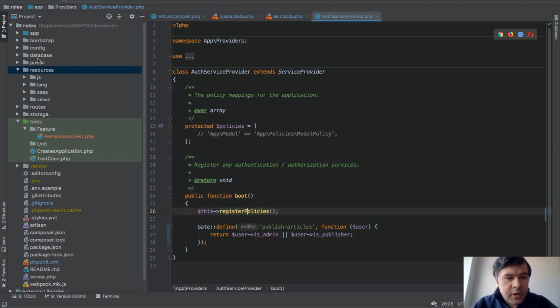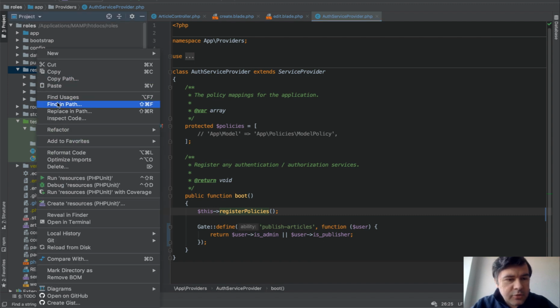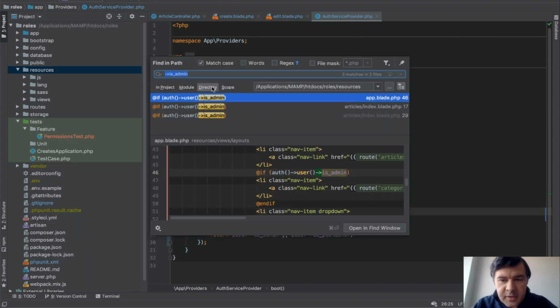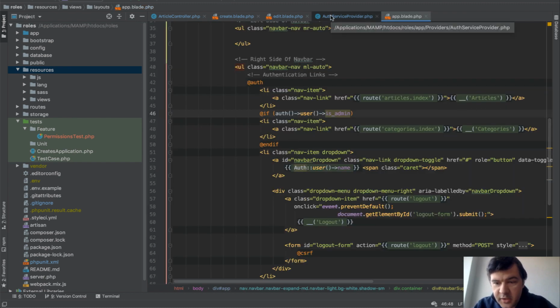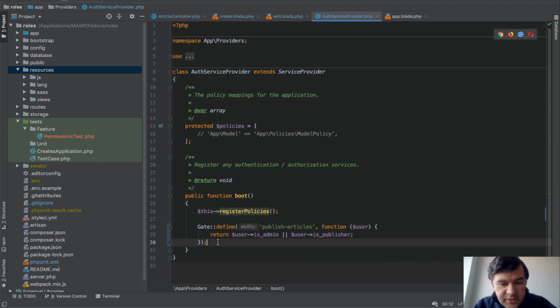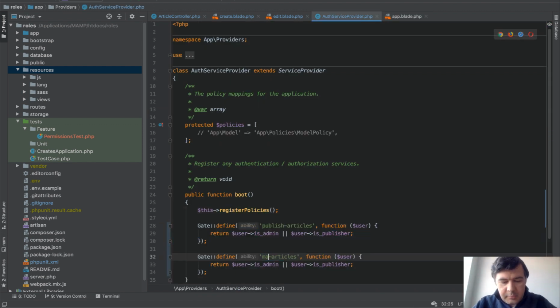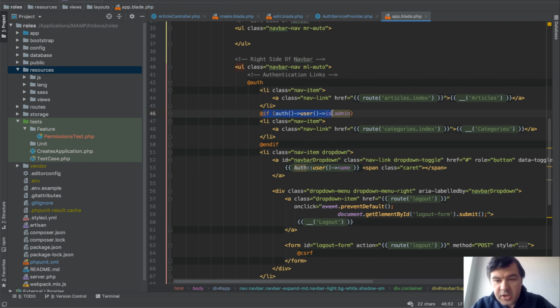And there are a few more gates we need to define. If we go to resources, find in path isAdmin, there are a few more places. So in AppBlade, isAdmin is checked for categories. And let's make it another gate, see categories or manage categories. So gate define, manage categories, only if user is admin. And then we copy here and change that to can manage categories and can.